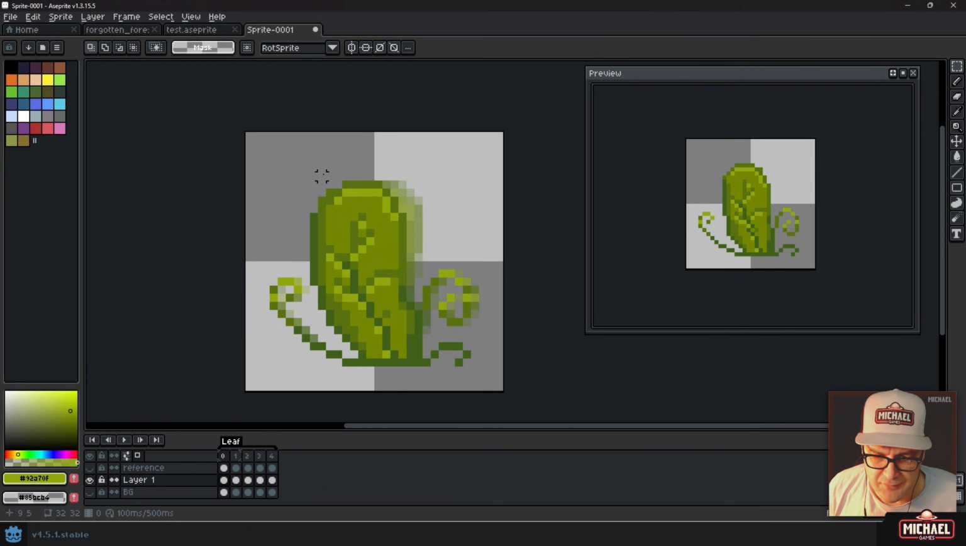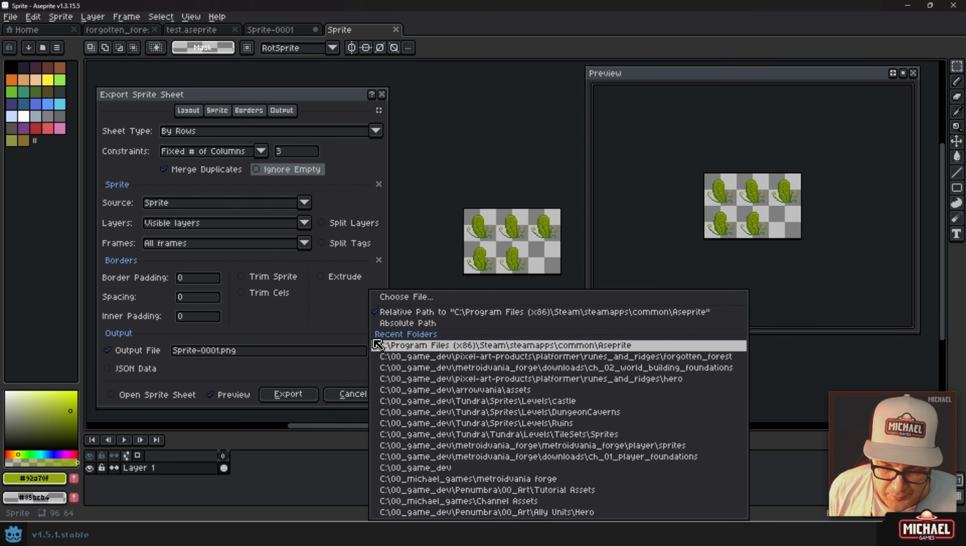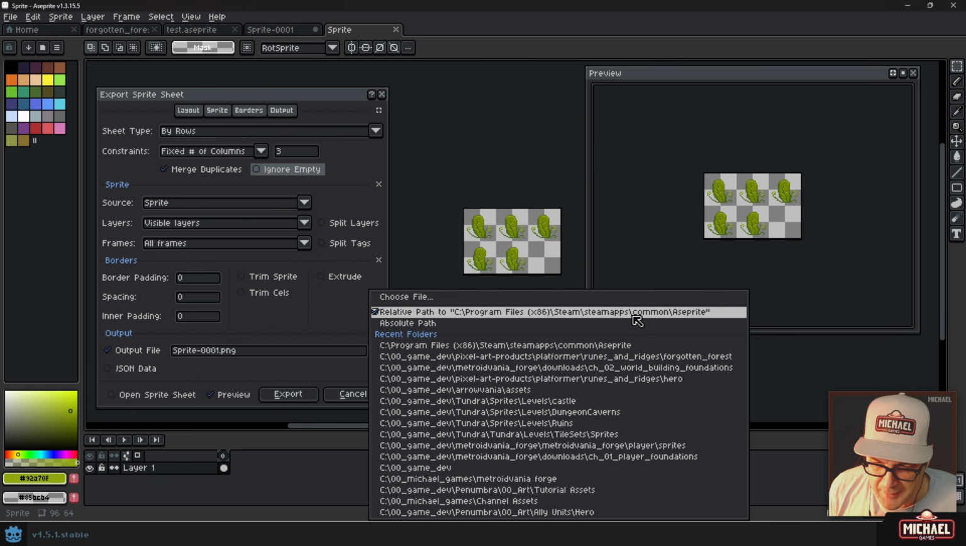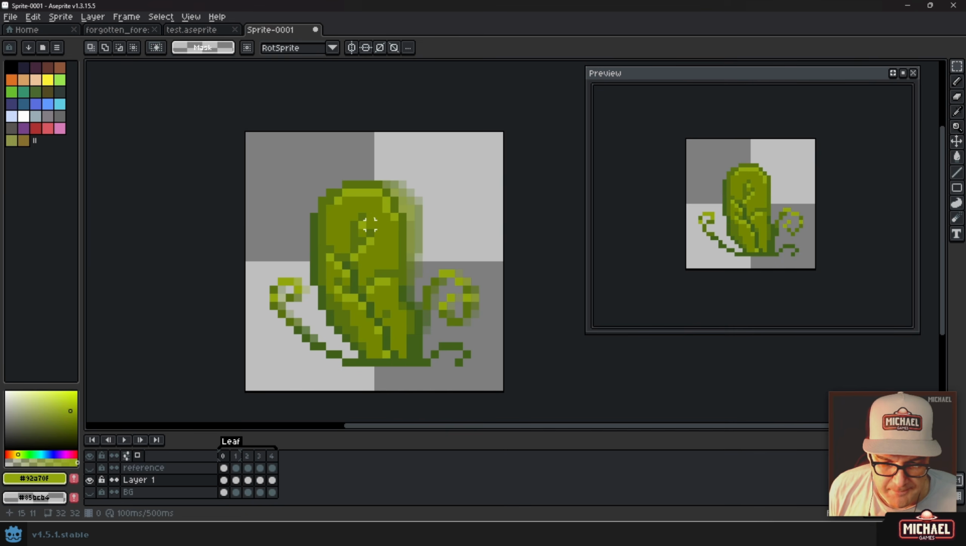And I didn't save that anywhere, so I didn't even check where it was going because I didn't have this file saved anywhere. It's in my Steam Apps common folder, whatever. Don't really want anything there, but that's where it put it. Okay, but that's how you can export those. And once you've done that, they're ready to bring into Godot. Just drop them into a folder and go ahead and use them.